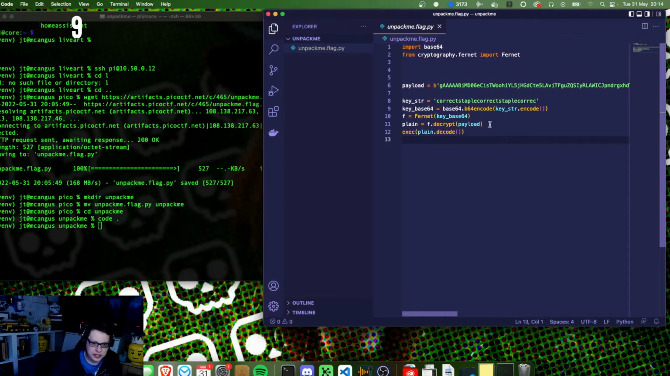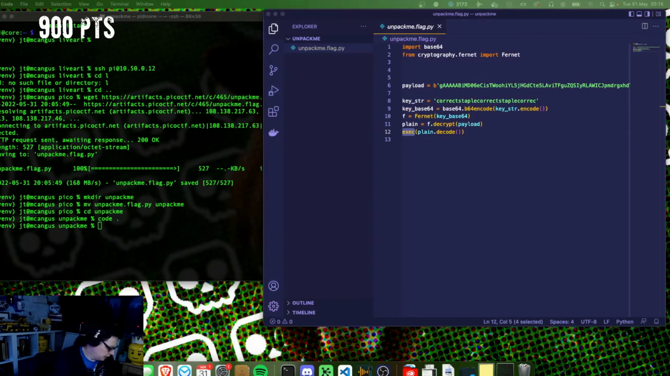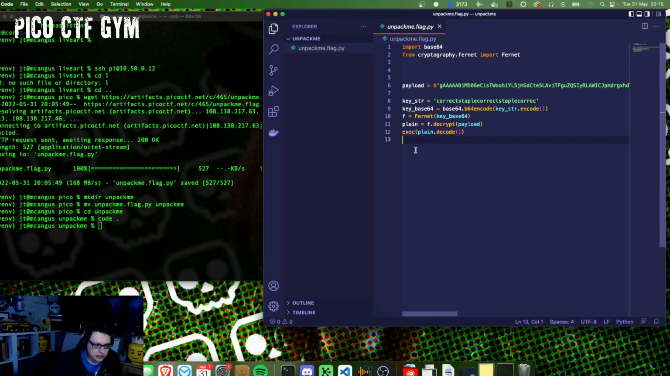The warning signs on running this: it's got an exec. Exec is banned in any good code standards, so don't use exec. It's a security hole straight away. But exec is basically calling an interpreter to interpret whatever this is. It's also using Fernet to decrypt it.